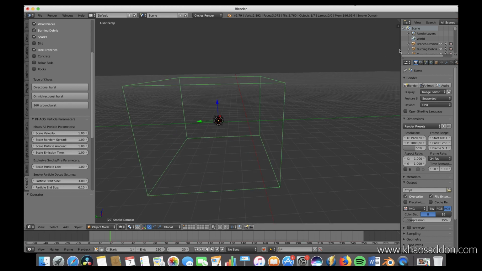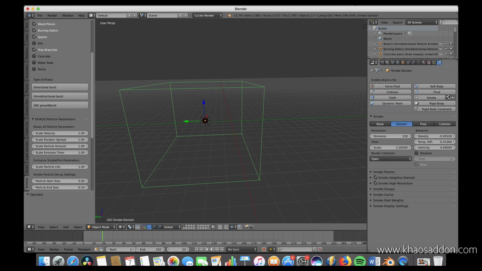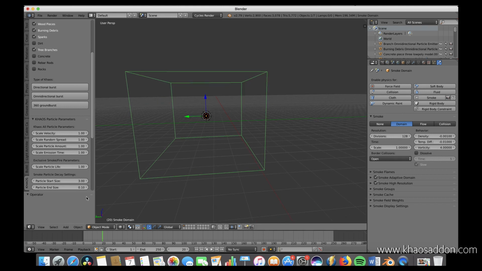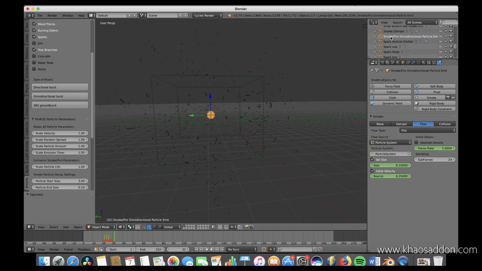So let's go ahead and select our domain, and let's go to the physics panel here. And we'll actually go ahead and deselect our camera and our eyeball tool here, so that we can actually just look at the particles without our smoke domain trying to bake any of our smoke simulation yet. And if we go through the frames here, we can see that all of the particle systems are emitted from the center here. And actually, if we go to our smoke fire omnidirectional particle emitter, we can actually see the particle system that will be adding the smoke to our scene.